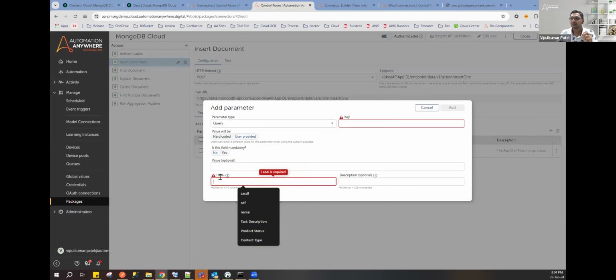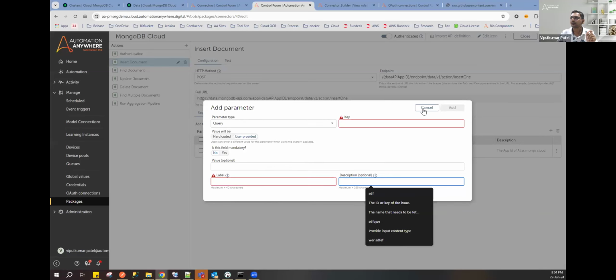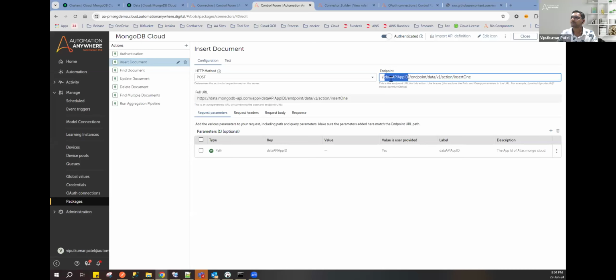This label, okay? This label will be visible while designing the bot. Again, I will give you the example of Mongo. I will show you how this package will look on the designer, on the bot designer side, so that you will better understand what this label means, okay? And this description means, for example, right, this app, data API app ID.